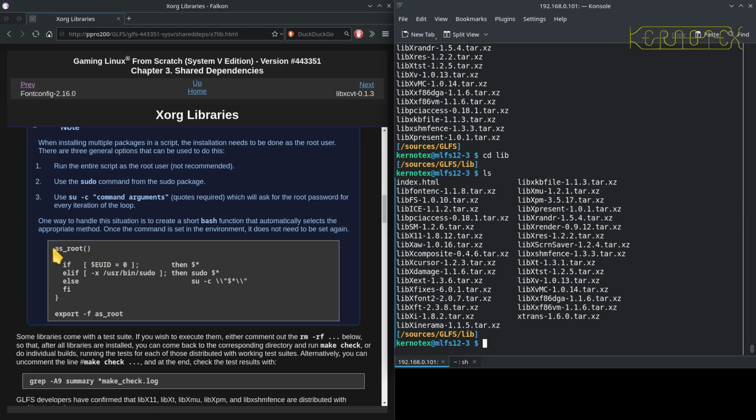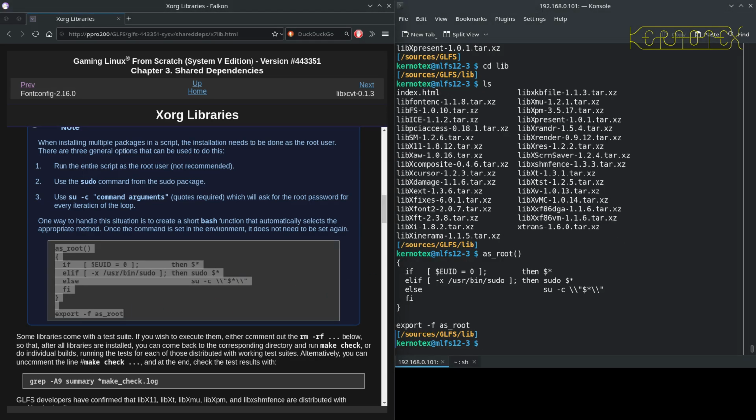Now this is the script to allow installation by root automatically while still building the packages as a normal user. So I want to copy that because it caters for several situations, including whether you have or haven't got sudo.